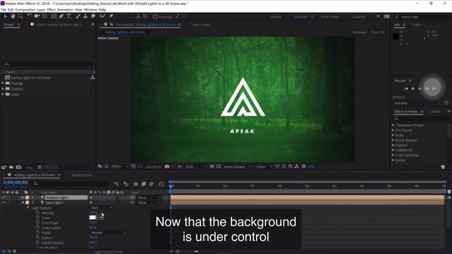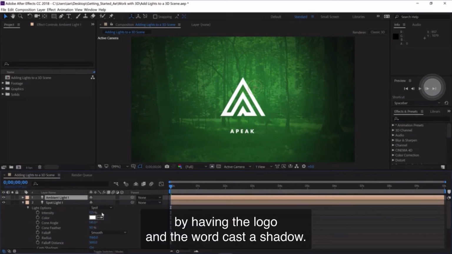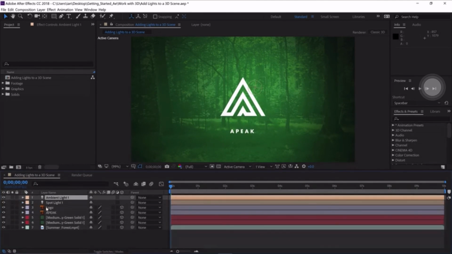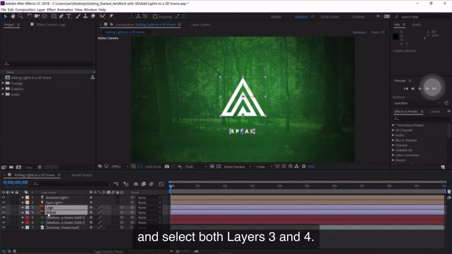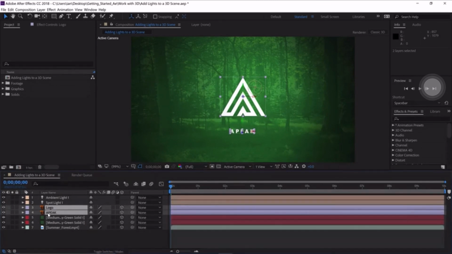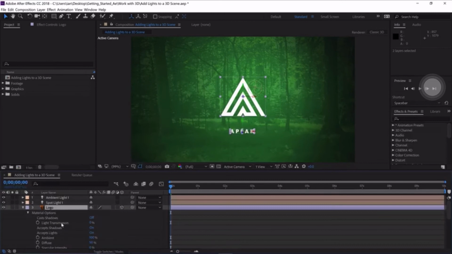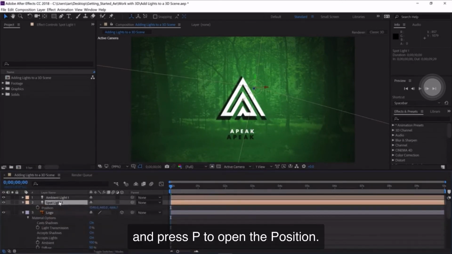Now that the background's under control, let's see if we can add more dimension by having the logo and the word cast a shadow. Collapse Layer 2 and select both Layers 3 and 4. Click on one, hold down Shift, and click on the other. Press AA rather quickly on your keyboard to open the material options. Then enable Cast Shadows.